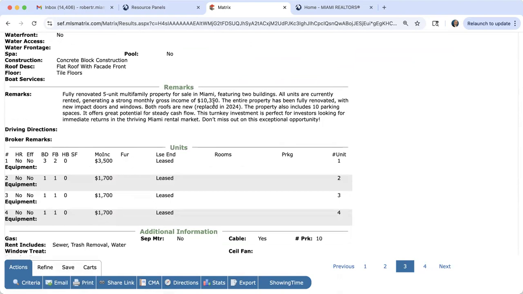So here's the idea. I'm going to go ahead and pull out my calculator here on my phone. 10,350 times 12 is $124,000. Divide that by $1.5 million, and you're getting gross percentage earned each year of 8%.